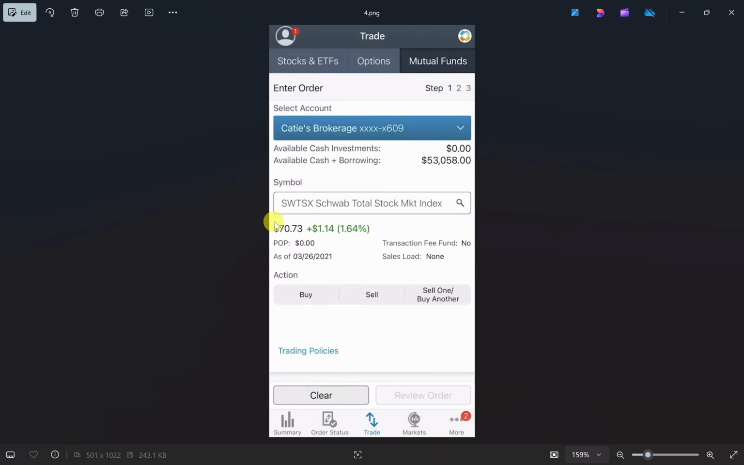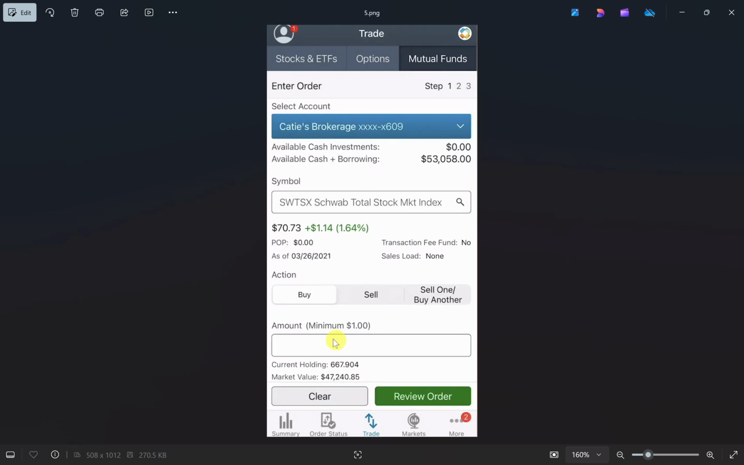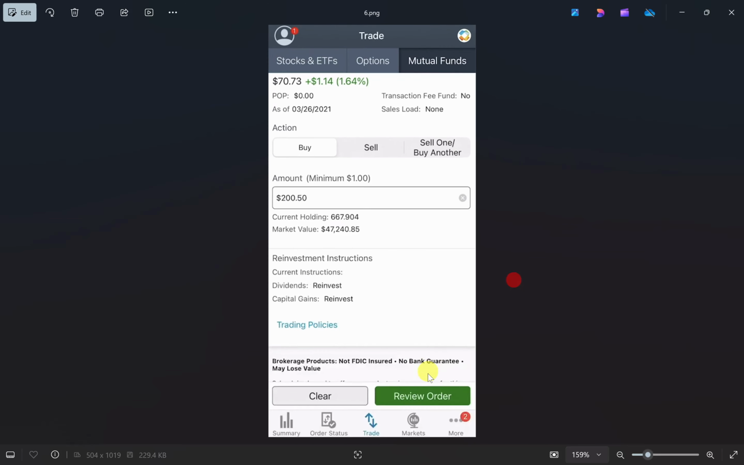Now once you select it, this is how it's going to look like. It's going to show the price of its stock and from here you have to select this buy button under the action label and once you do that, this will open up this input box where you have to enter the amount that you want to purchase the stock. Minimum you have to enter $1 or you can enter any amount but it has to be greater than $1. So just enter the amount and then you have to click on this review order button.